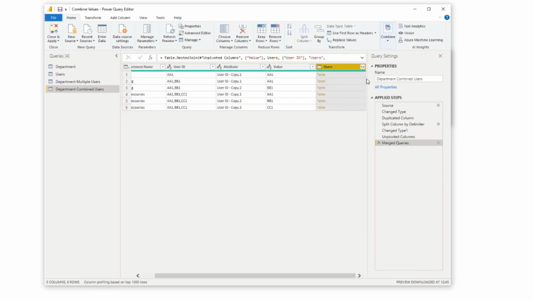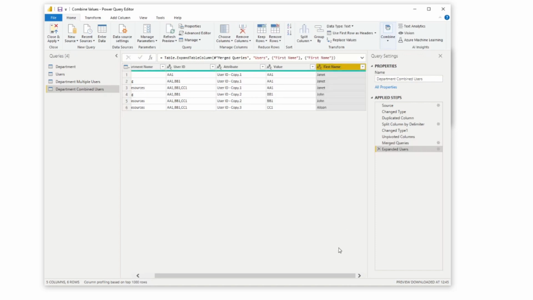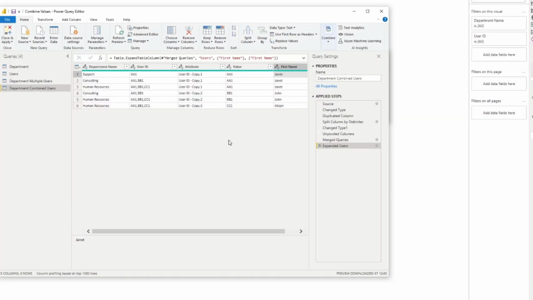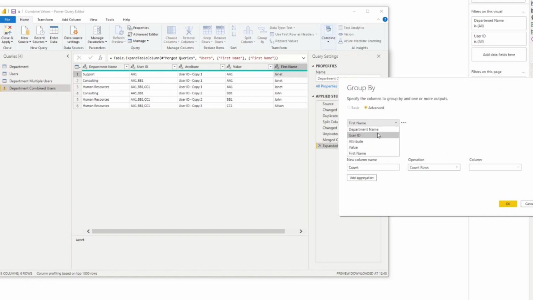Now if we hit OK, we'll just expand this to the first name, and we can disable the original column prefix because we don't need that. And there you go. So you now have the names of the users in those departments. Now, the last thing we need to do is to combine these first names together using group by. So we need to look for group by here. We'll go to advanced, and on the grouping, we'll select the department name and the user ID. So this is how we want to group our final table.